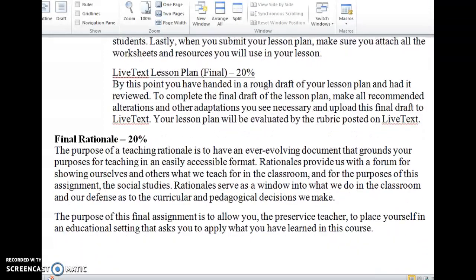Finally, there is a rationale assignment, which relates to the 5th course objective about developing a professional identity. There's a question you're going to answer in this class, which is, what are you teaching for in elementary social studies? And we'll walk through the assignment in more detail in Module 2 through a video and all the assignment handouts.